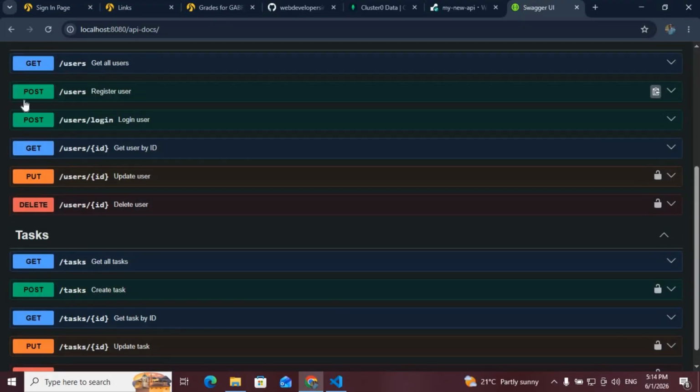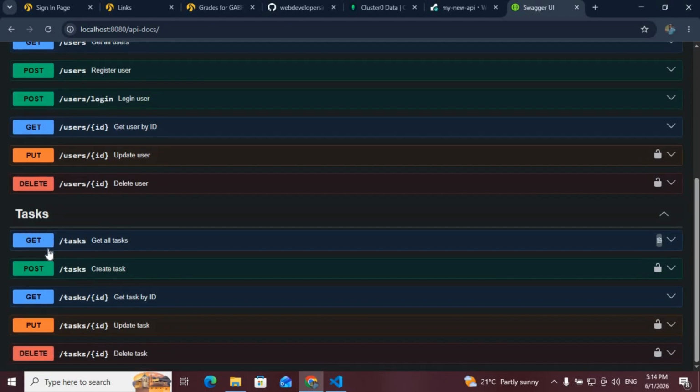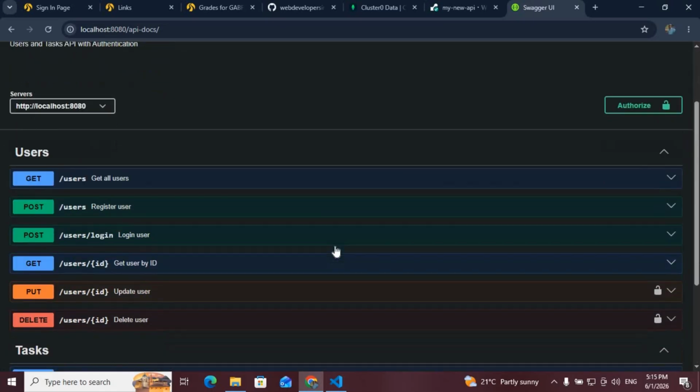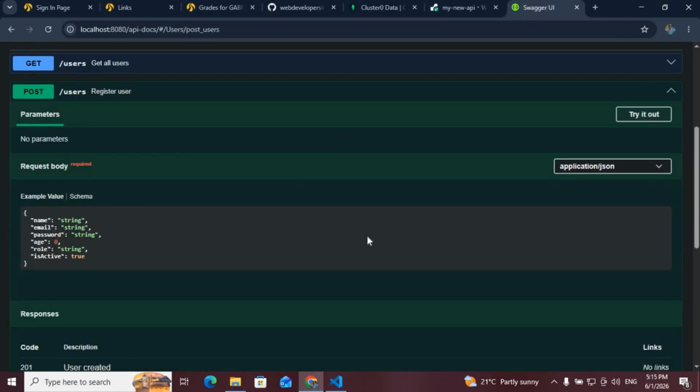You can see get all, post a single user, get users by ID, put, delete, and also tasks. You can post tasks, see all the tasks, get a task by ID and all that. You can also delete the tasks.